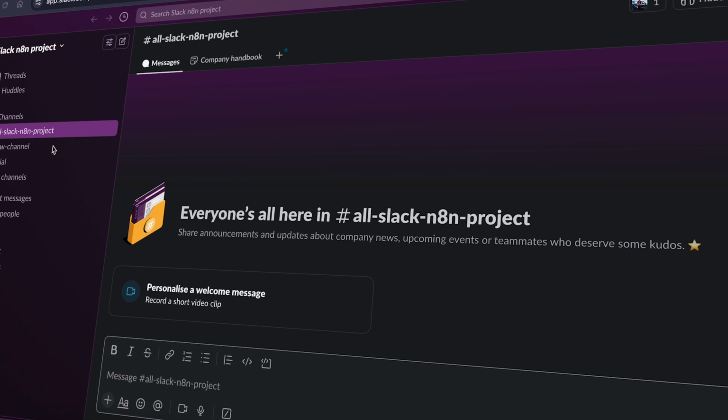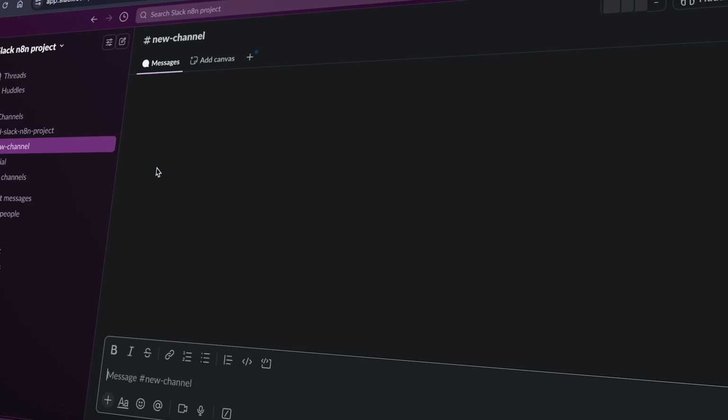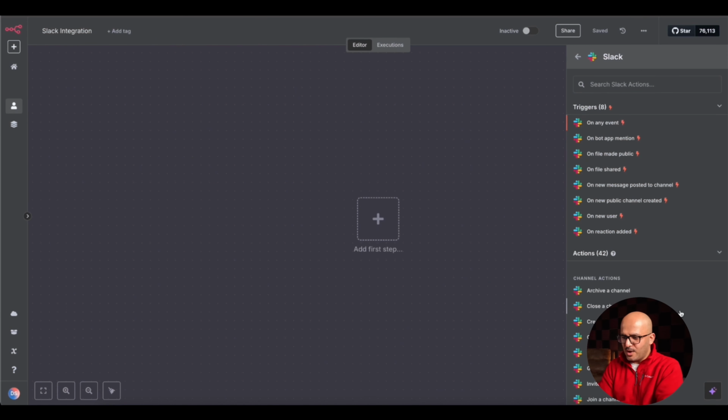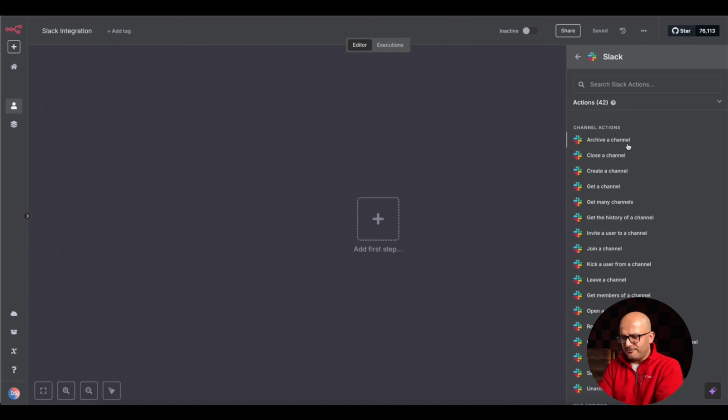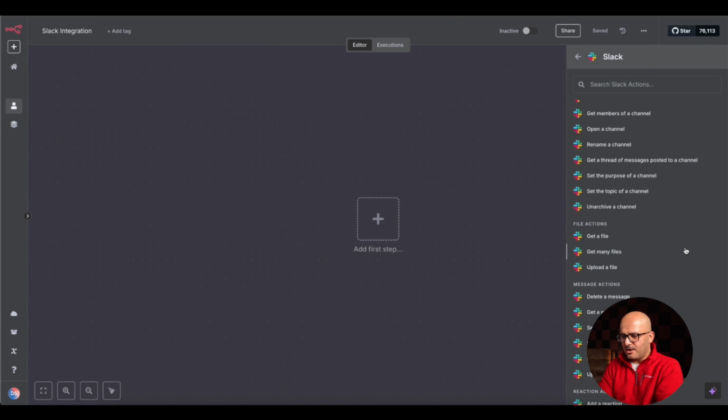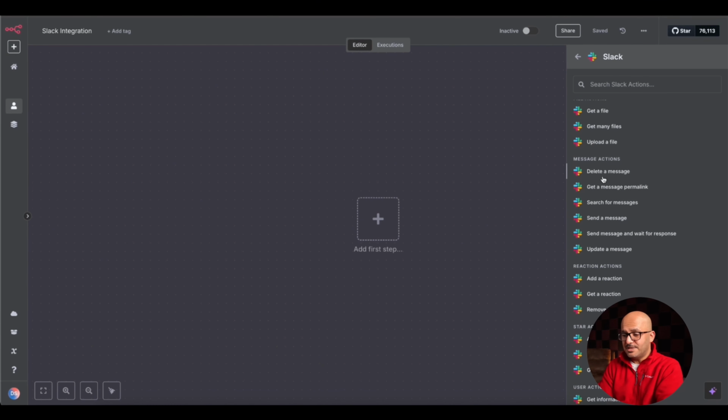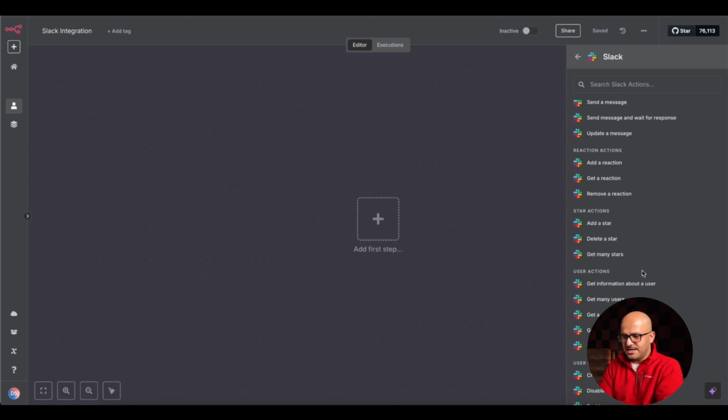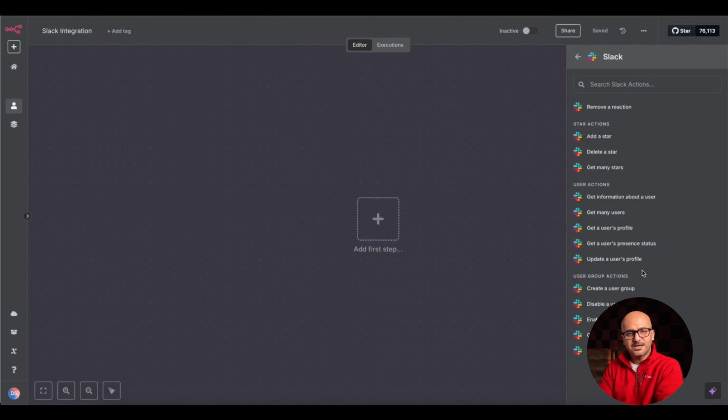So all these types of triggers you can basically watch out for from your Slack workspace so that you can trigger any kind of business workflow. And then we have 42 actions as well, and there are so many of them. Archive a channel, close a channel. So this is all channel action. If I go down, there are file actions: get a file, get many files, upload a file. You can see message actions as well: delete a message, get a message, send a message, reaction actions there, star actions there, user actions there, user group actions there. So a lot of actions can also be performed with a Slack node.